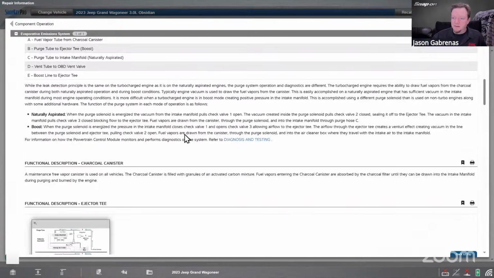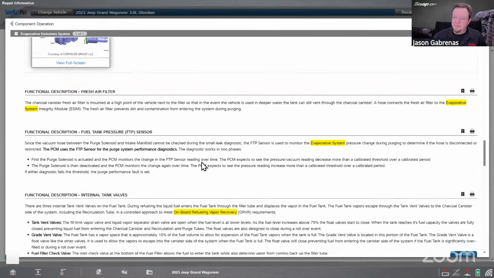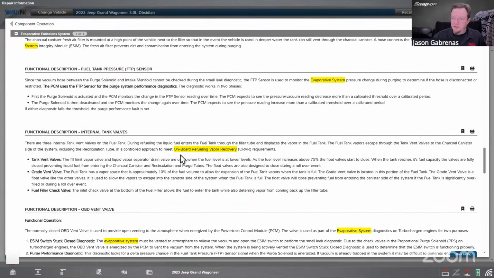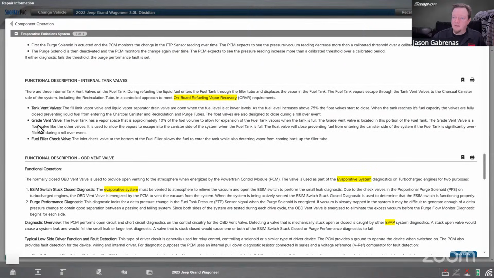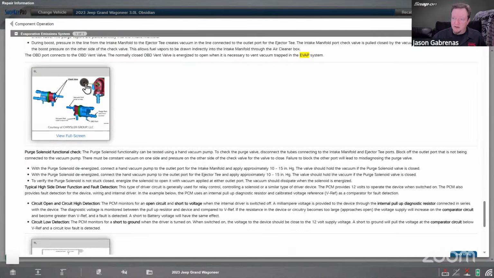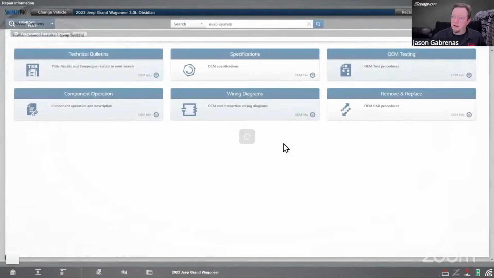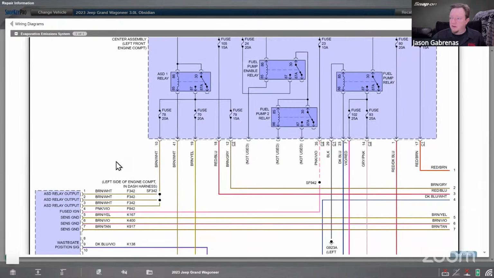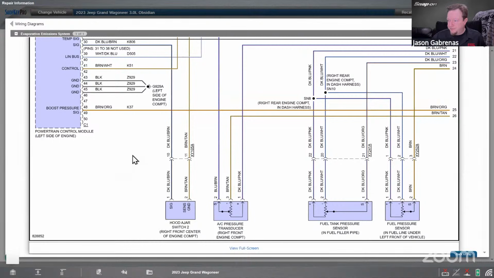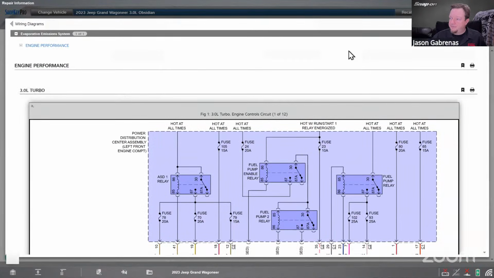There's that purge flow diagram, ejector T diagrams, eSIM, fuel tank pressure sensor, internal tank valves. It's got 3 tank valves: a tank vent valve, a grade vent valve, and a fuel filler check valve. A couple of block diagrams. There's a purge valve. And then there's that vent blocker valve, right? So a lot of good information in here, and wiring diagrams as well. It'll be under the entire engine control circuit there. So the fuel tank pressure sensor is in the fuel filler pipe. A bunch of different things there can be had.